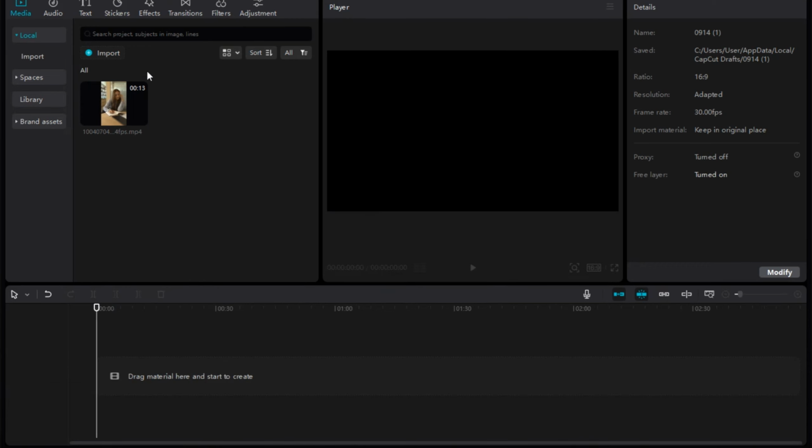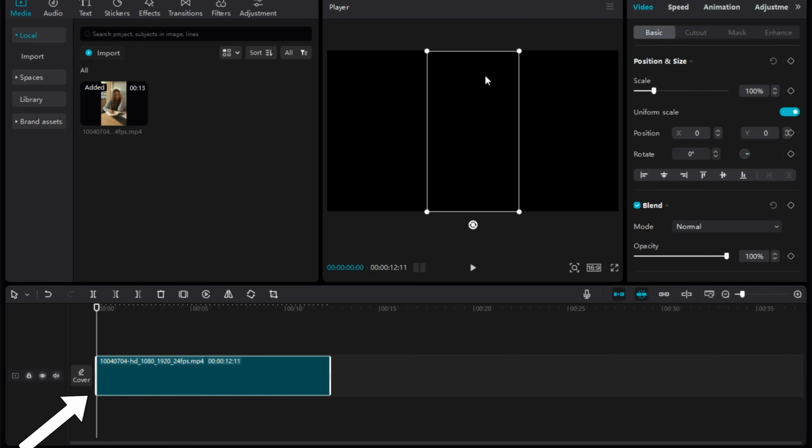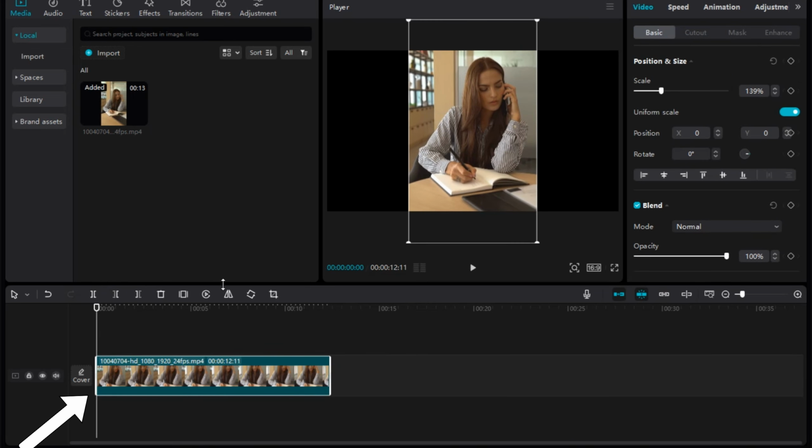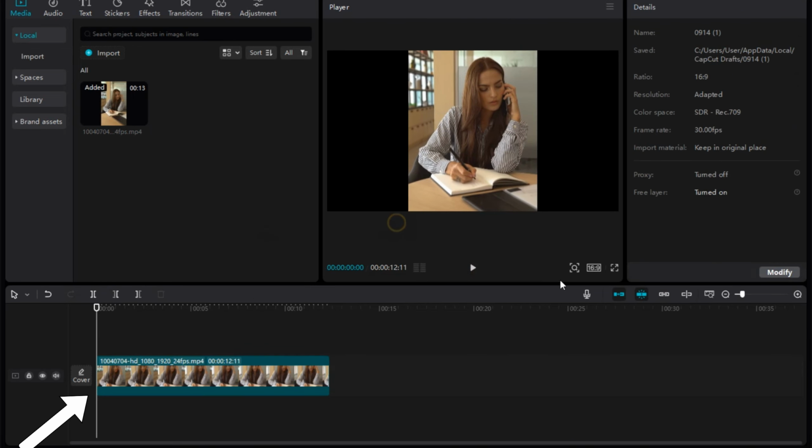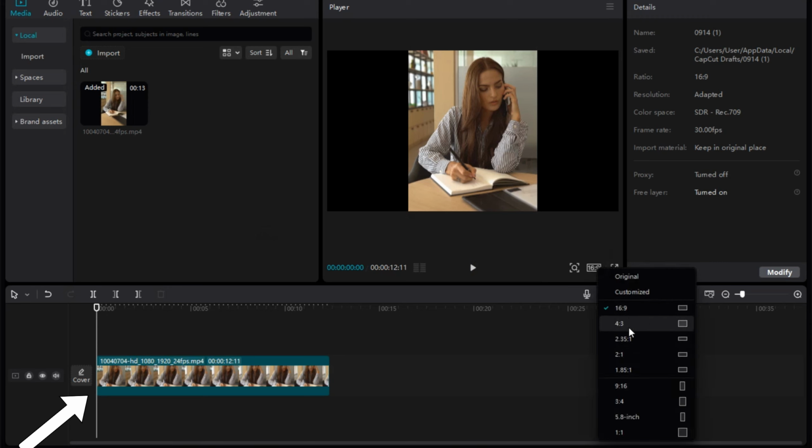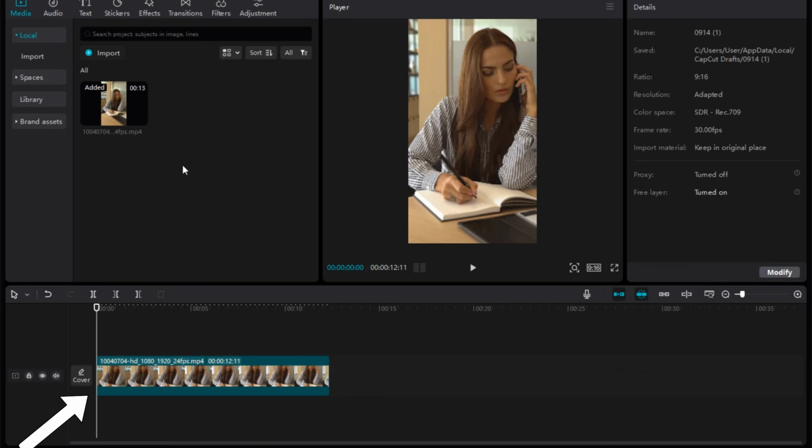or picture. So the first step is you have to import and then drag the video below here, and you can zoom in, you can also set the ratio of that specific video. For example, if you want to post this to your TikTok account.